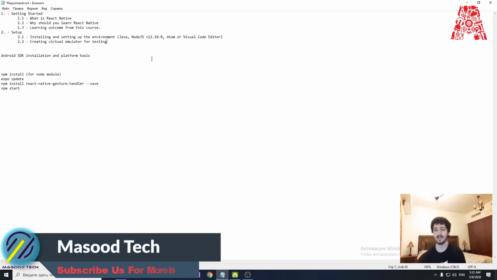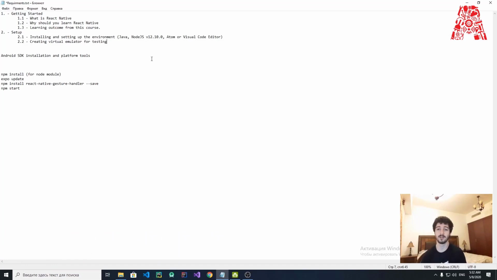In editors, I'm not limiting anyone. You are free to use Sublime or Atom or Visual Studio Code, it doesn't matter. Really, we don't care about that too much. But I highly suggest that you use Microsoft Visual Studio Code or Atom, because they are well suited for React Native, and it will be easier for you to work with them.